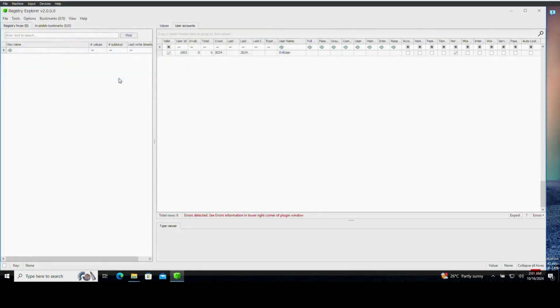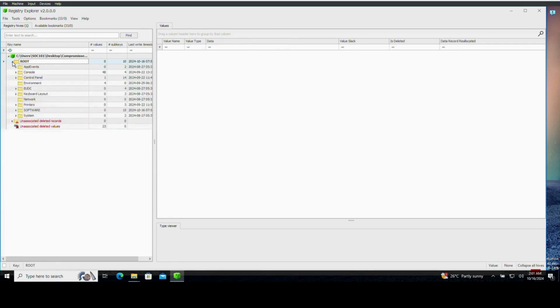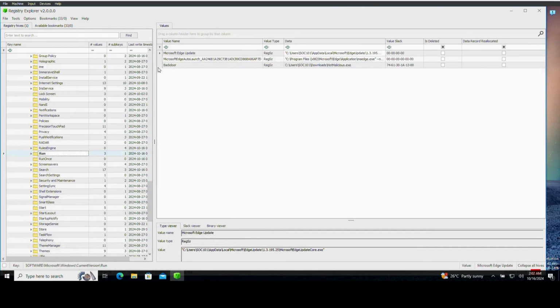Now I'll load the NTUSER hive, which contains user-specific settings and configurations, including information about user profile, logon information, and application settings. By examining this hive, I will look for the evidence of the backdoor that was created by the attacker. And we can see evidence of the backdoor's presence here. It is crucial to extract artifacts before eradication, otherwise we might lose essential evidence of compromise.